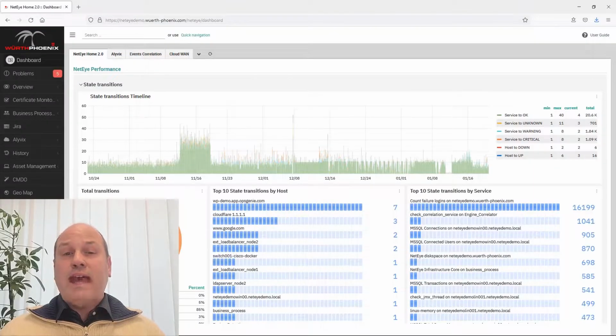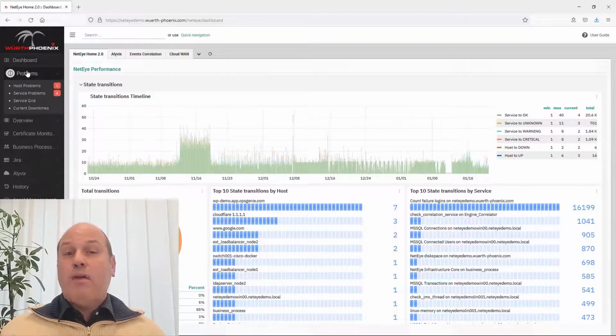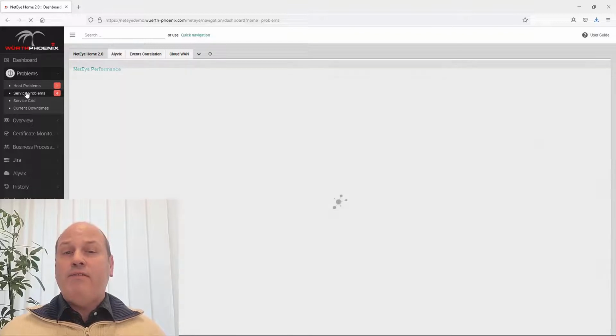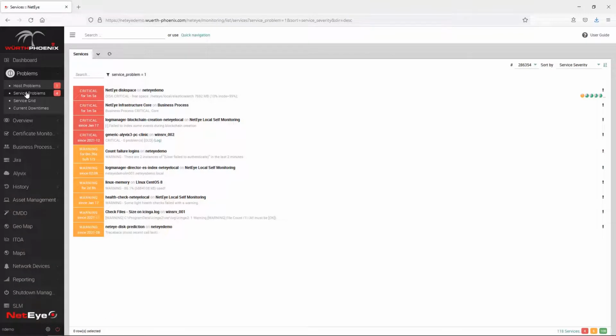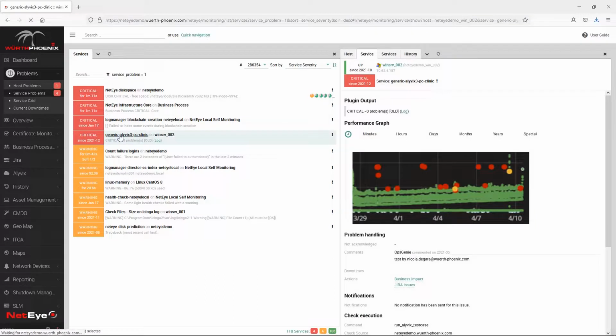Let's start with NetEye's dashboard to see how this integration can make things easier. Alyvix lets you monitor the availability and responsiveness of applications, and each individual Alyvix test case is shown as a separate service within NetEye. So suppose we see a monitored Alyvix service that's critical, like the service here called generic Alyvix 3. As with all services in NetEye, we can click on the Details panel to get more in-depth information.